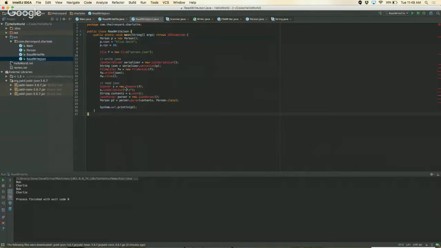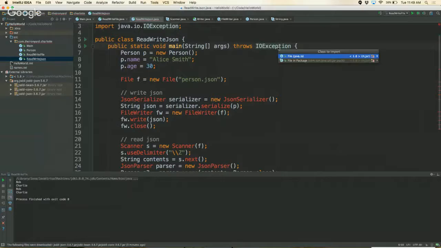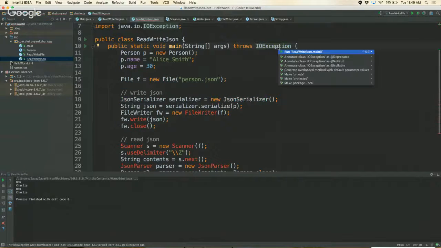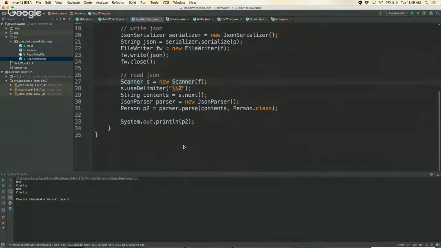We'll paste this here. And we hit Alt-Enter, Alt-Enter, Alt-Enter, Alt-Enter. Import new scanner. There is a way for you to import all classes for missing references, but I prefer just to go line by line because I don't know why.